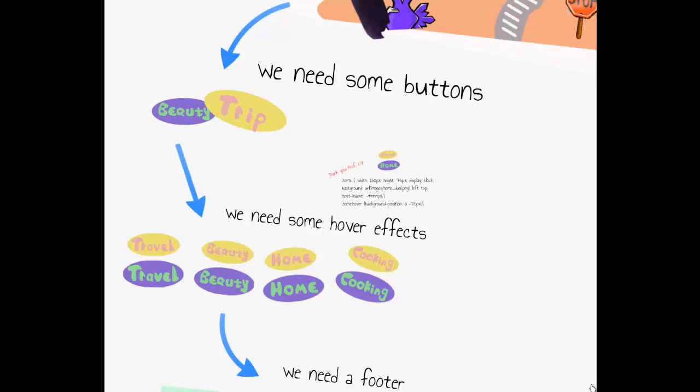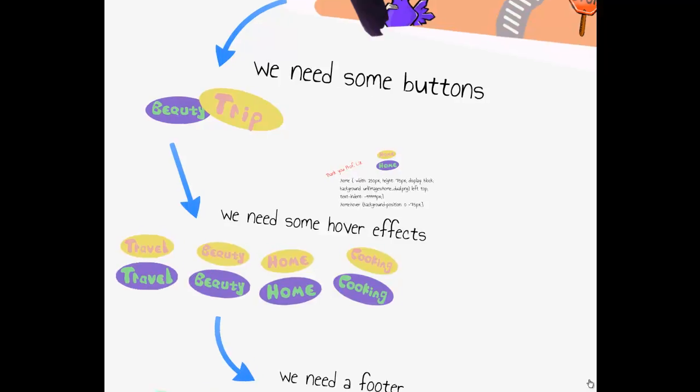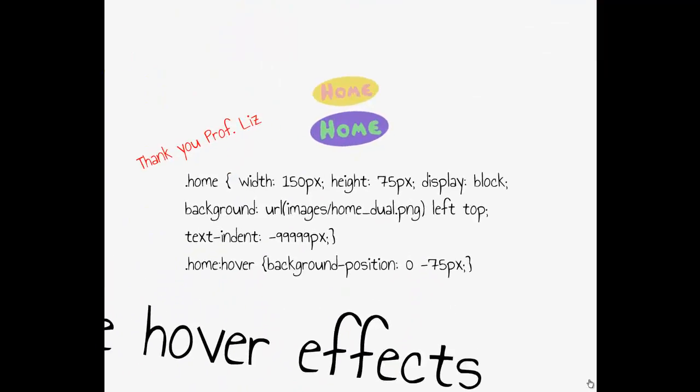Then we need some buttons for navigation. I plan to have 4 sections of the website: home, beauty, travel, and cooking. I have to make my own font because they don't have a suitable cute font in the database. And I also want to have a hover effect for those buttons. Professor Lees did me a big favor. The code is from her.